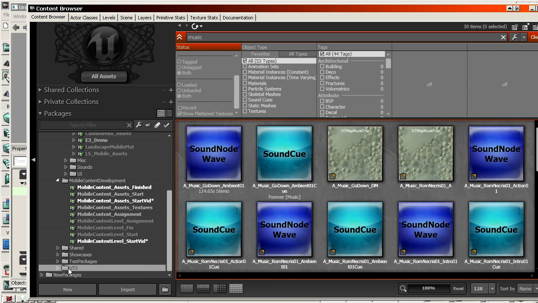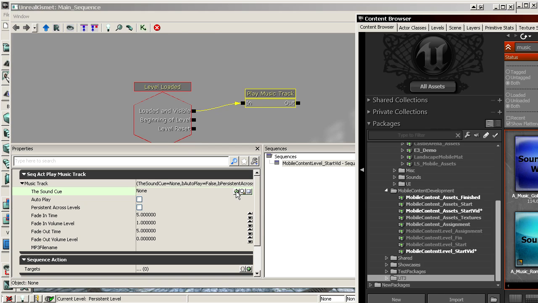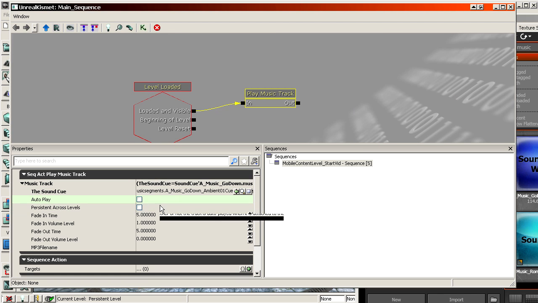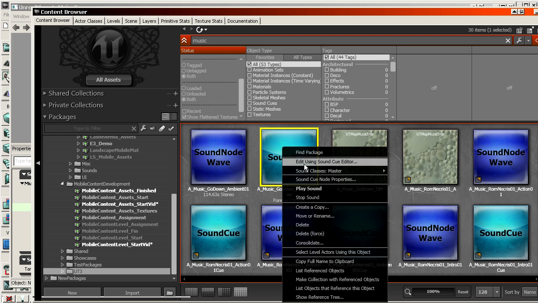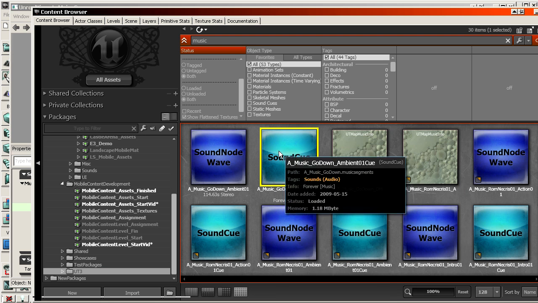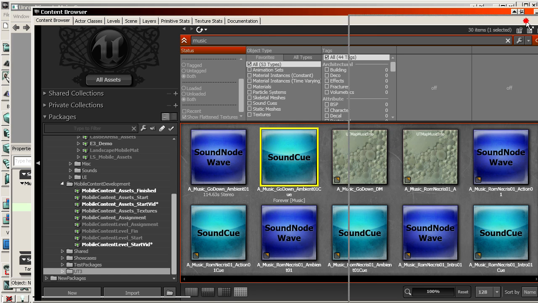So in the Unreal Tournament 3 directory I found some music, for example this one, a music go down ambient 1 cue, that's the cue to use, and that's it. If you now play the level on PC, it would start playing that track, and presumably that track loops as well, depending on how the cue is set up, but then you would have music.